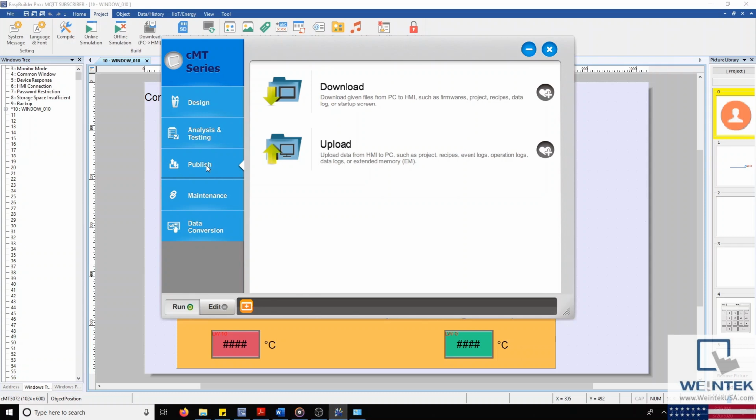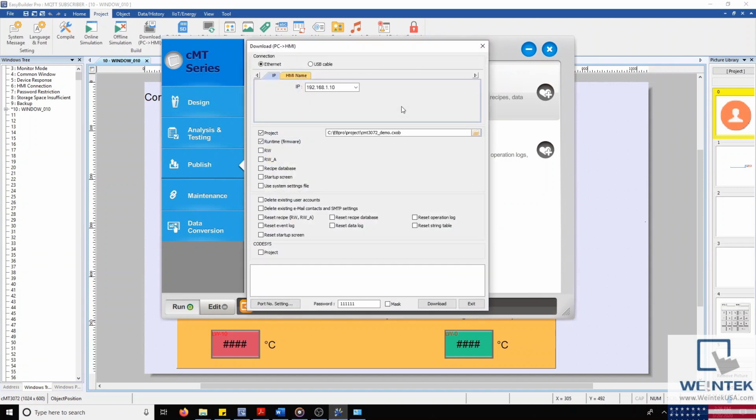Moving on to our Publish tab, I'll discuss our upload and download applications. With our download application open, you'll see I can perform several functions when I download a project to my HMI. Our project checkbox will allow you to select an HMI project to download to your device. The project file will be in a CXOB format for CMT HMIs.